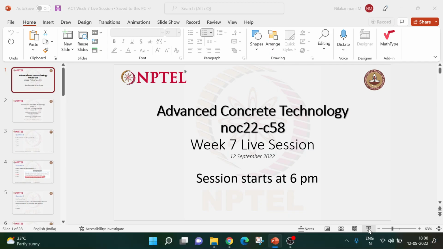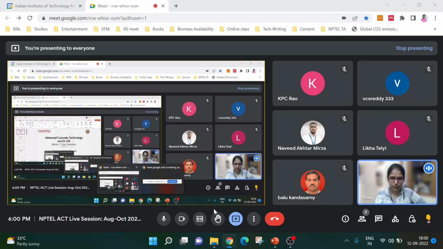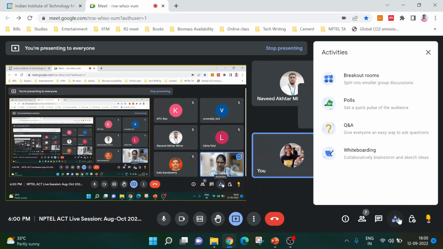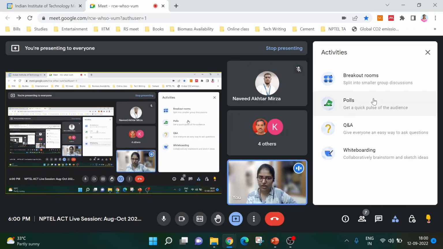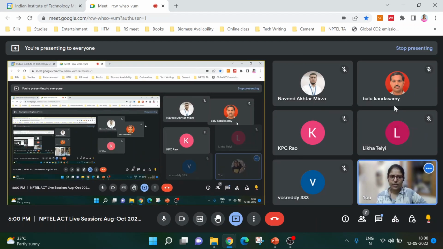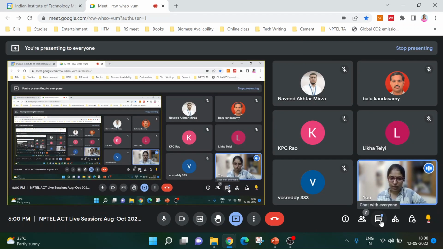Before going to the live session, let me explain how to give your answer in polls. At the bottom right corner of your screen, there is an option called activities. If you click that, there will be 4 options. Out of that, if you click polls, you'll find questions already launched. You can give your answers there once we start discussing the questions. Or else, if you're not able to find polls, you can give your answer in the chat box.